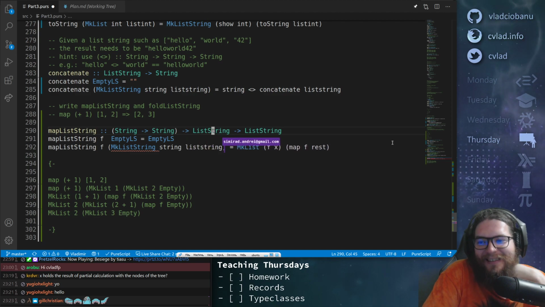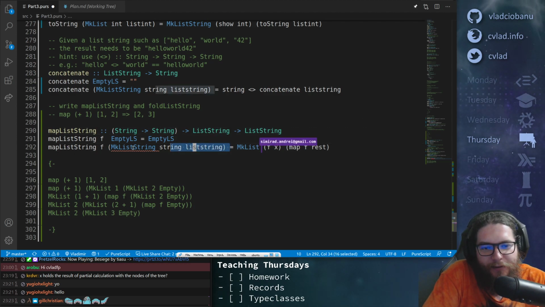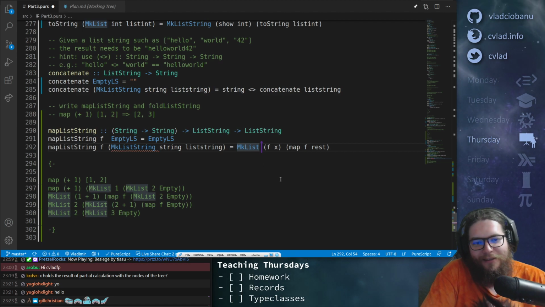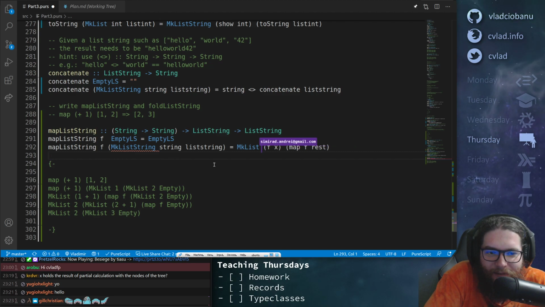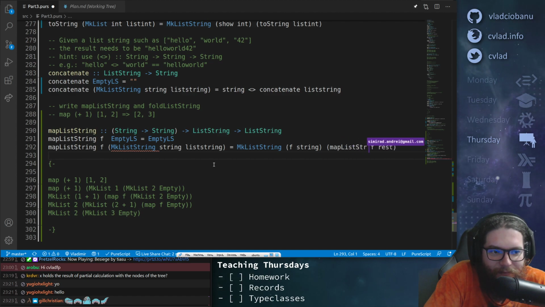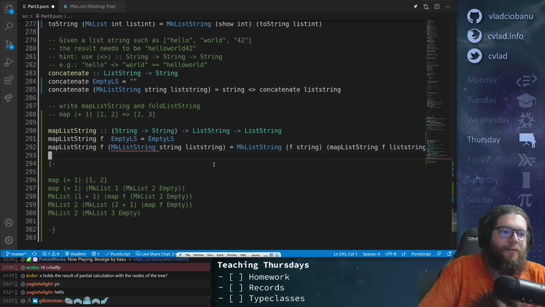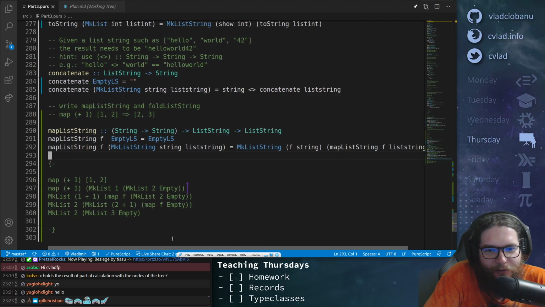Okay. And now I have to create the pattern match. Not so, the pattern match is this on the left hand side of equals. Construct is on the right hand side. Okay, so make list string of f string. And then I map list string f and list string. Yep, I think that's correct. Okay, let's save it, and yep, it compiles, and I'm fairly certain it does the right thing.